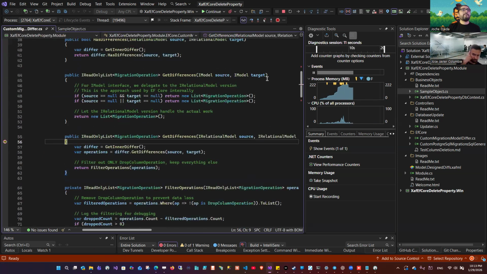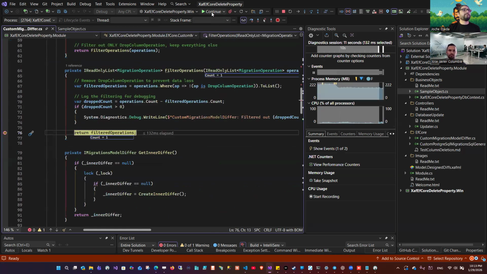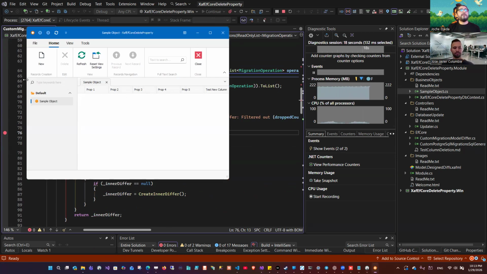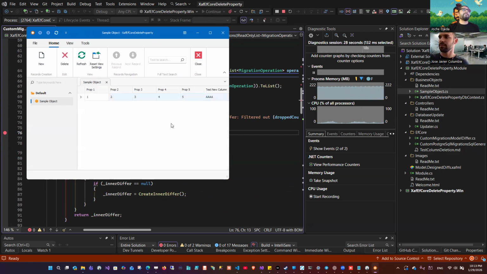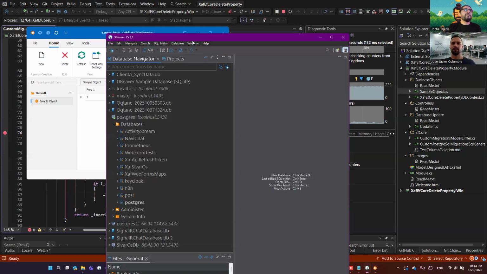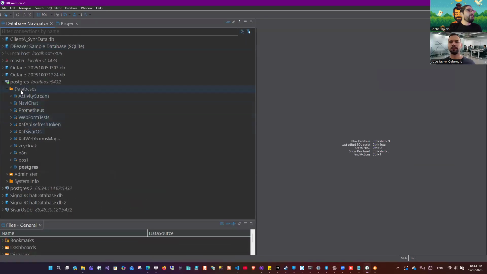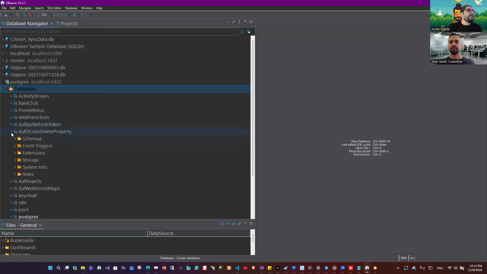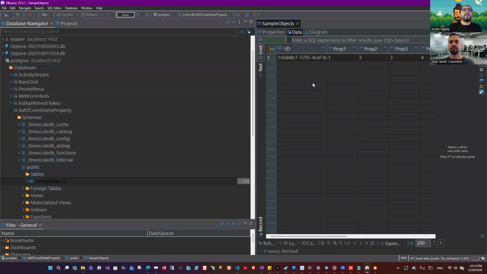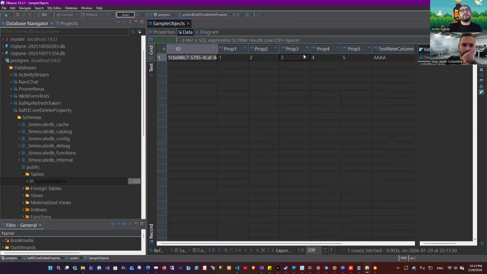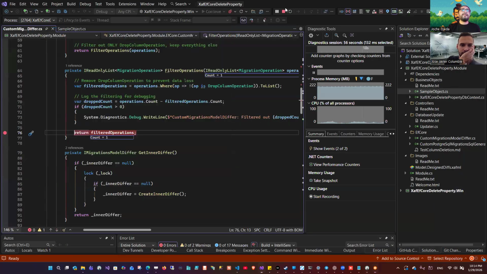So breakpoint, of course, continue. Right now the database is going to be created. Here we have all these columns. Let's put values 1, 2, 3, 4, 5, and text. Okay, let's go and check the database side. Let's refresh and go to the table. And we have the ID, the five properties and the text column. So far so good. Let's stop this.